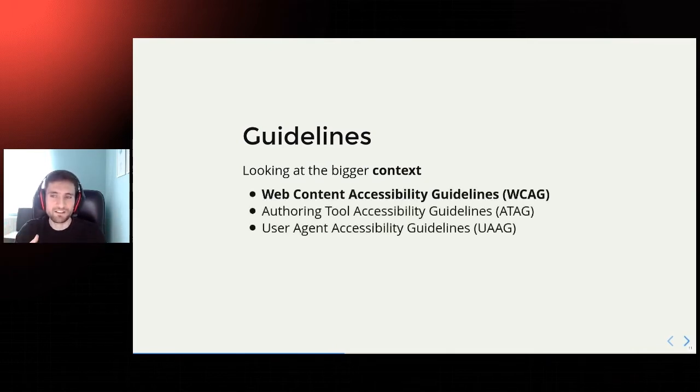The first one is something that we as regular developers should be using the most: the Web Content Accessibility Guidelines. Web content is basically almost everything that you see when you open a web page or some web app, all the text, all the buttons, almost all the inputs. Again, 95% of the web. And so this is something that should be addressed the most when you work with accessibility.